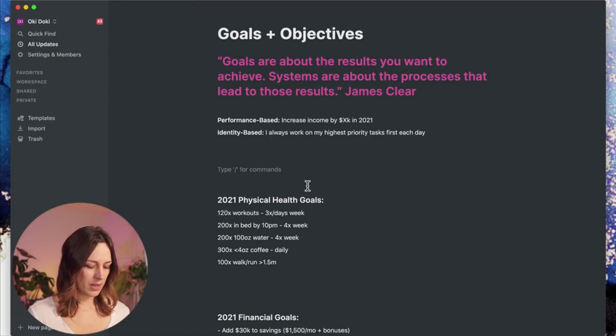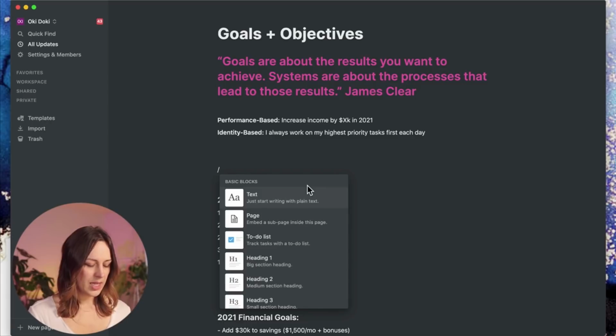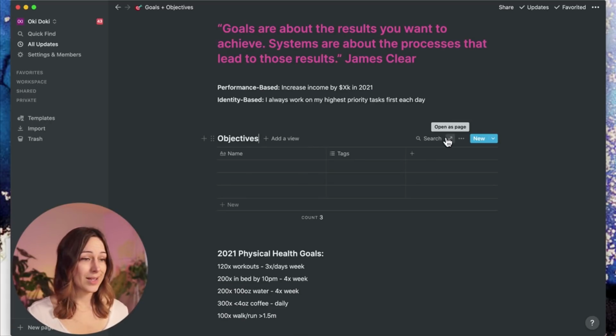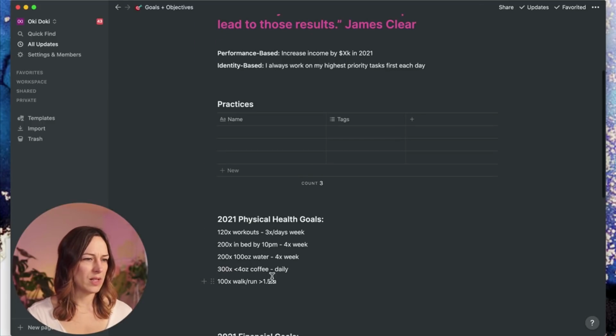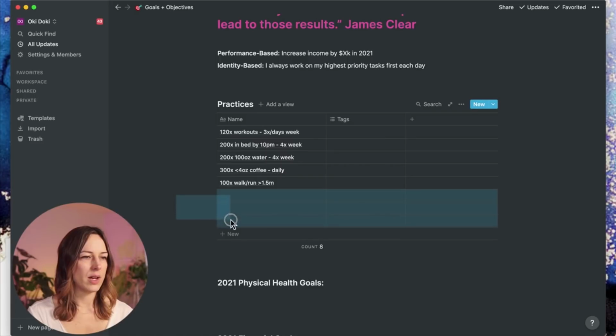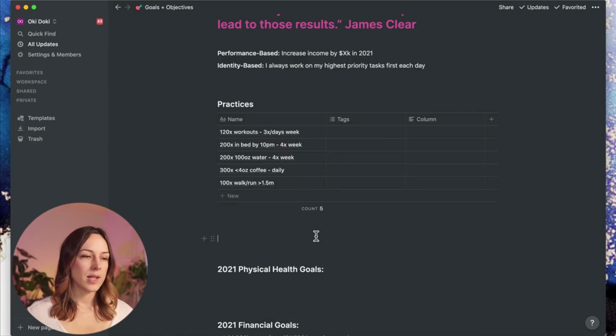So let's break this up into a new table and let's call this practices, whatever is most helpful for you. So he's already outlined a bunch of these here. So I'm just going to drag these in here and delete these extra lines. So we've got all the practices outlined and now we want to add a couple extra fields.